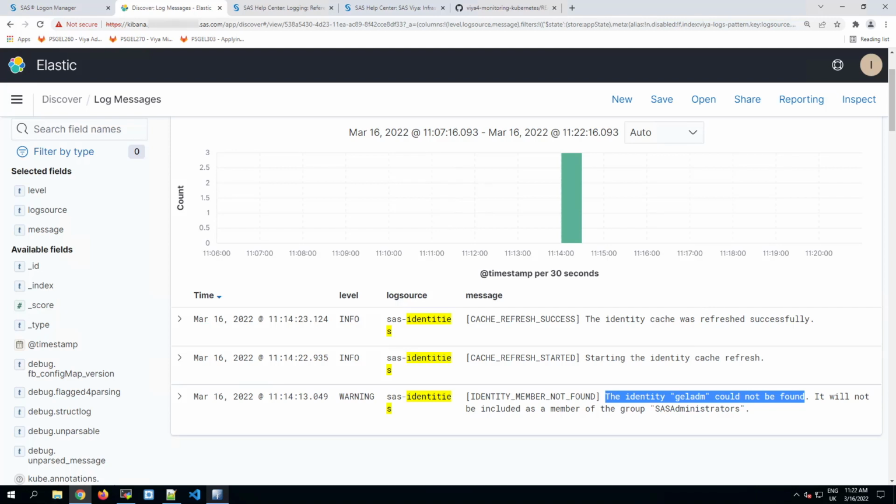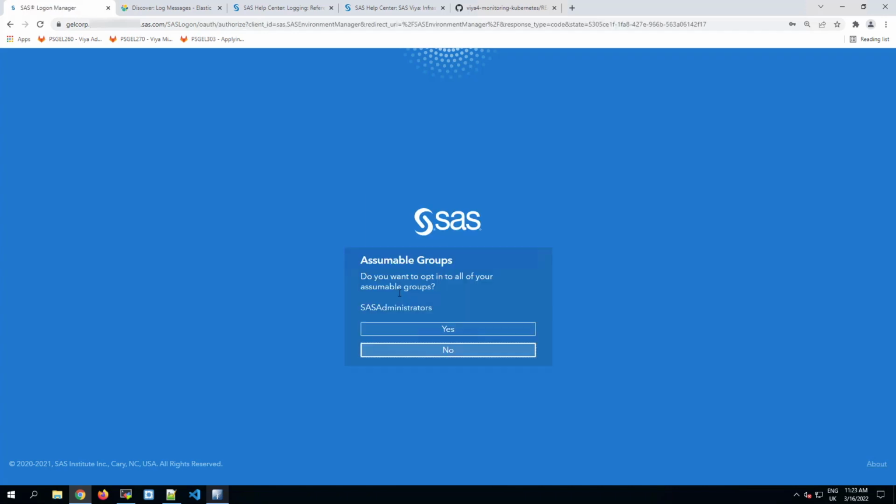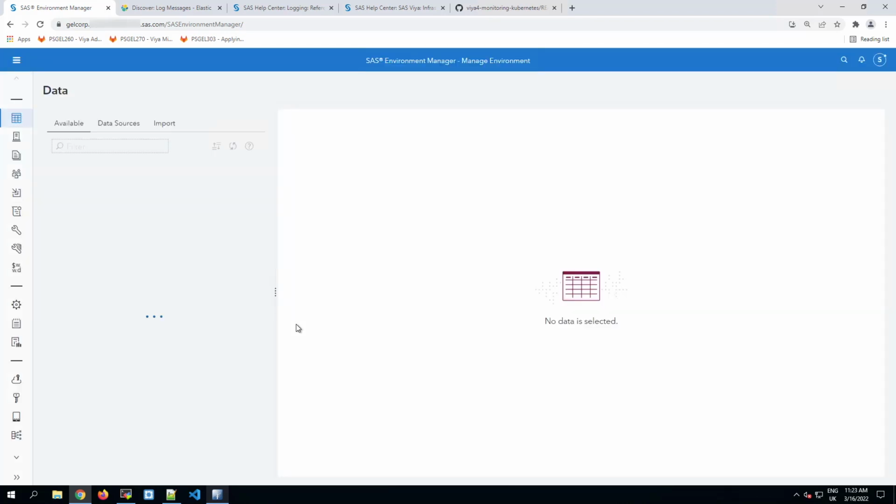Let's try seeing if we can log into SaaS Environment Manager as the SaaS boot user, and that's a user which is normally only used for initial configuration. So issues with the identity service fall under that category of initial configuration issues. So we'll log in as this SaaS boot user, which should normally work. That doesn't rely on any external identity provider. And yes, it works. We're in.